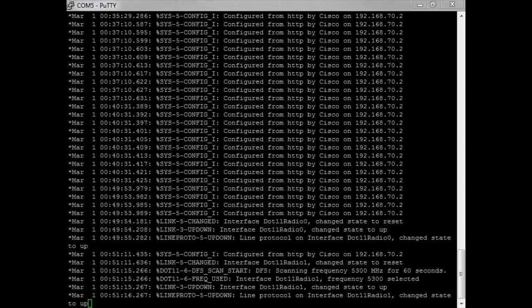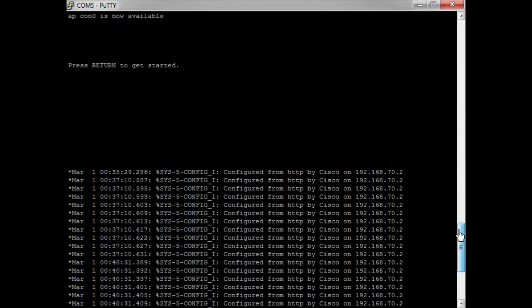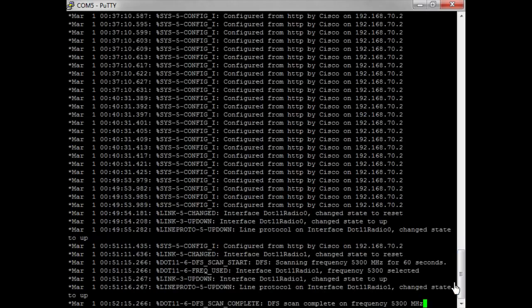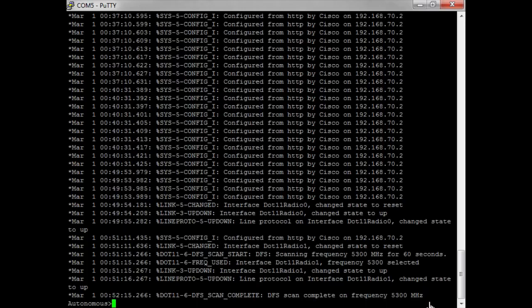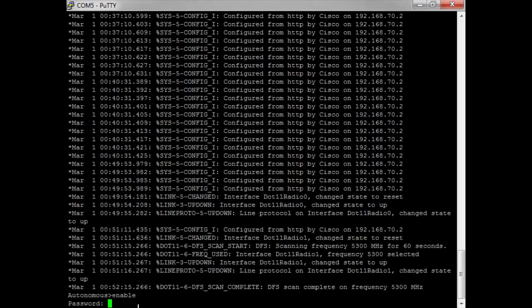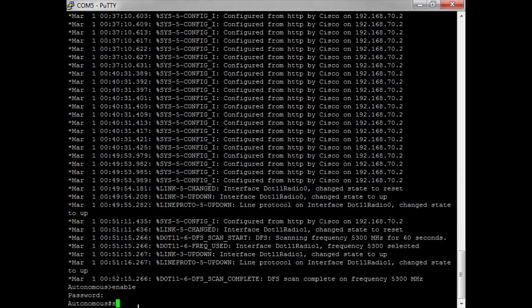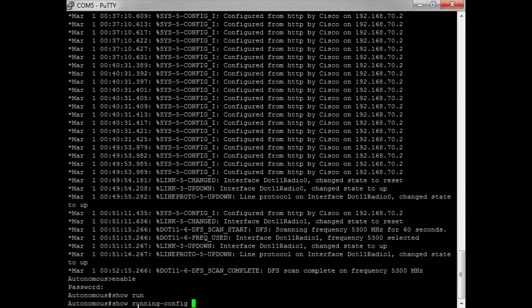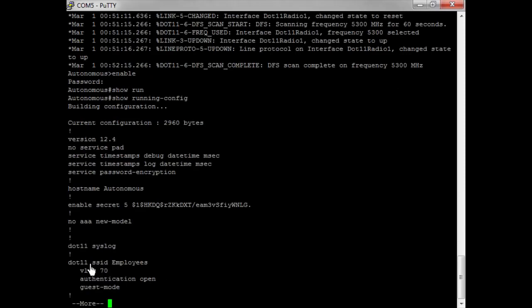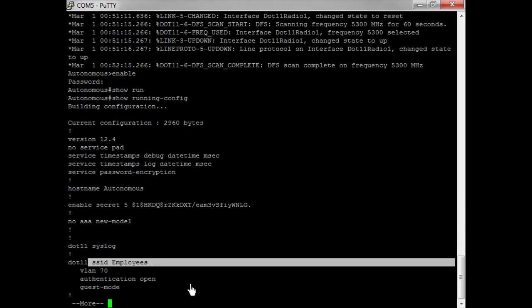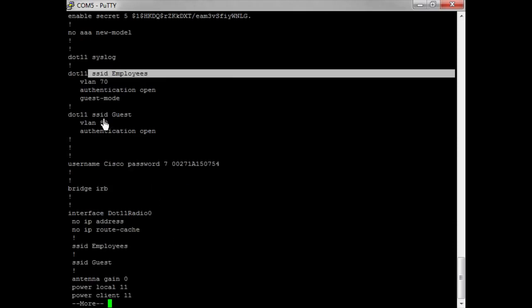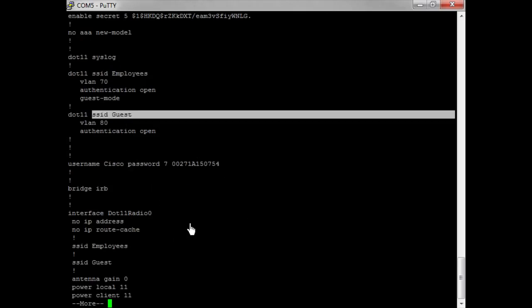I've come back here to my PuTTY interface where I still have my access point configured, and you can see that the settings have been merrily tuning away, and so now we can do a return on this. You can see that it now has its name, Autonomous, which is awesome. And I can do a show running config. You can now see here my SSID set up on my VLAN here, and here's my guest SSID set up on VLAN 80.